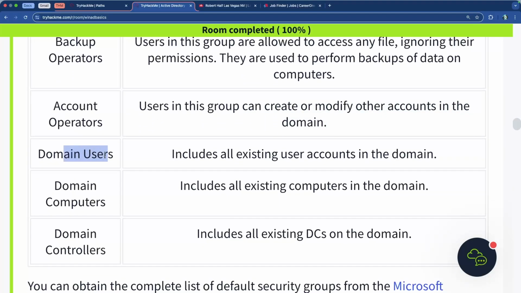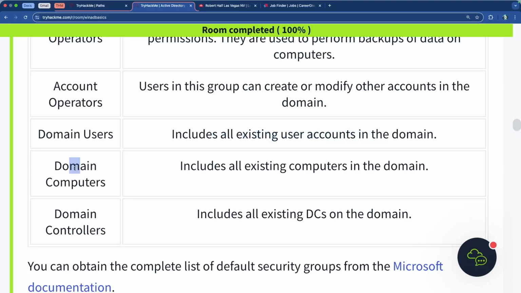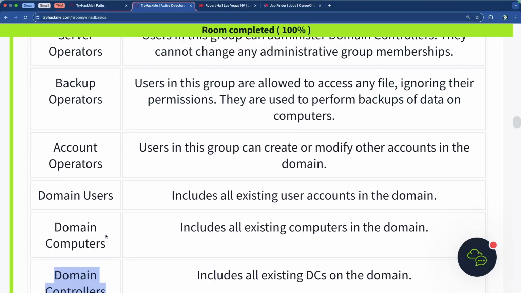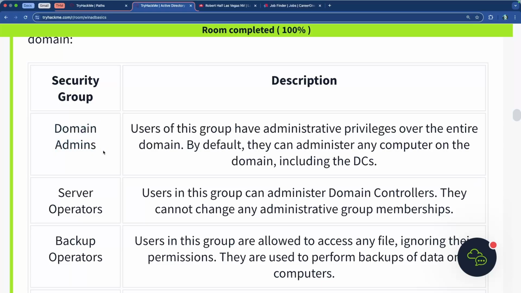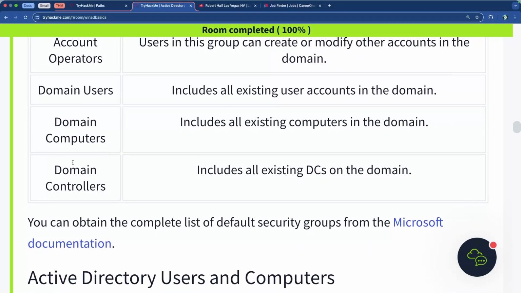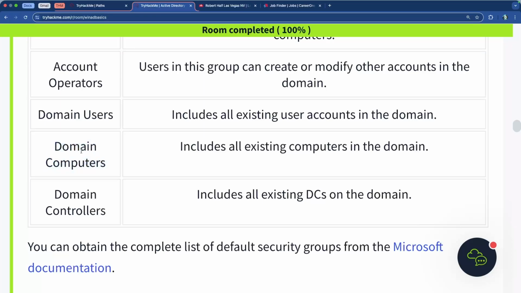Then you have the domain users. So these are all the existing user accounts inside of the domain. Then you have the domain computers, and you have the domain controllers themselves. So actually the domain controller will probably end up being right up here with the domain admin, because domain controllers are higher in the hierarchy than domain computers or domain users are.